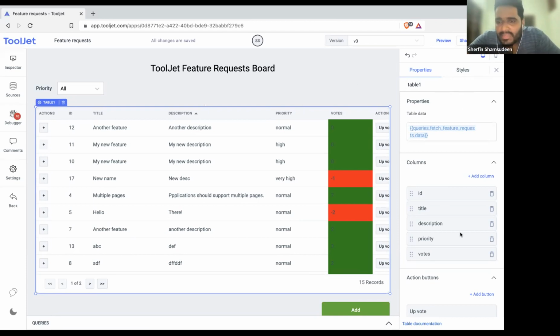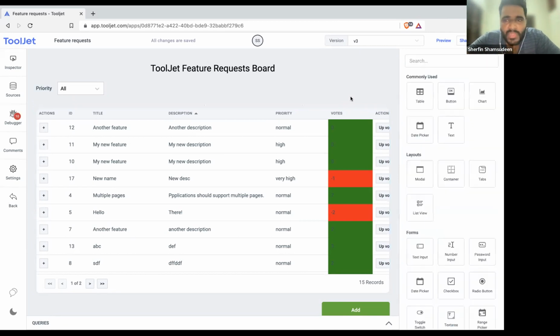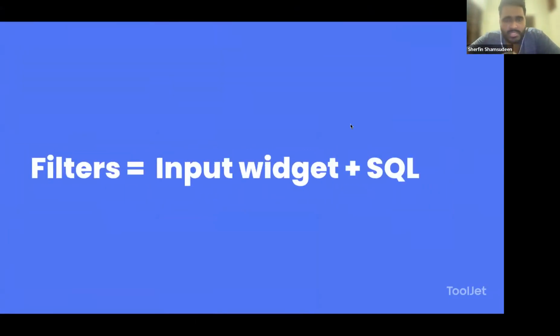I'll just generally answer that the columns are not dynamically configurable at the moment. We have to manually configure them. We are considering implementing auto-generation of table configuration, but it is not there at the moment. I'll move on to the next feature.